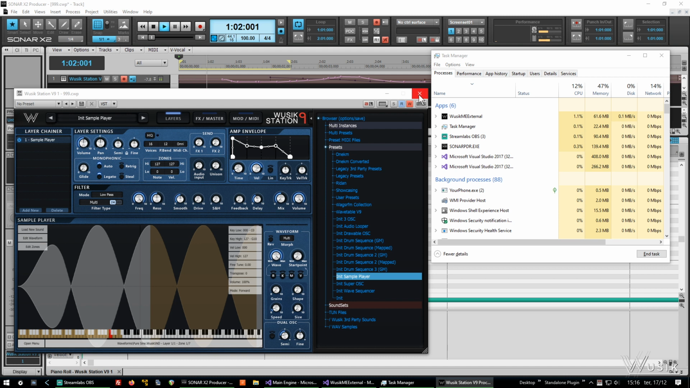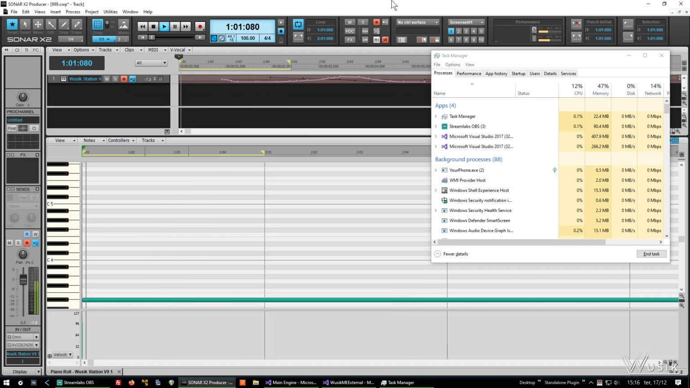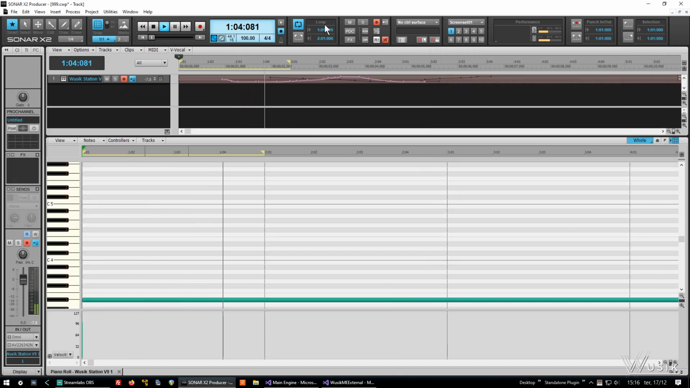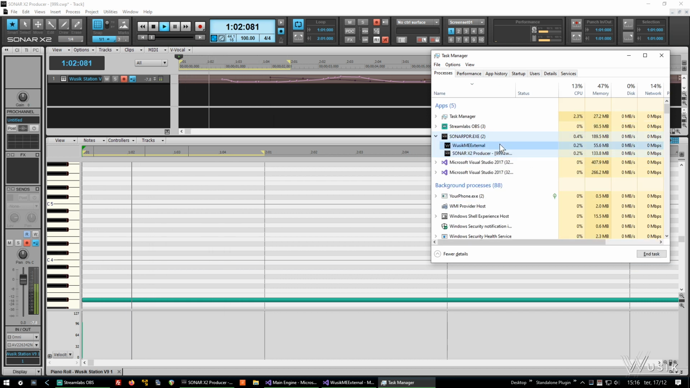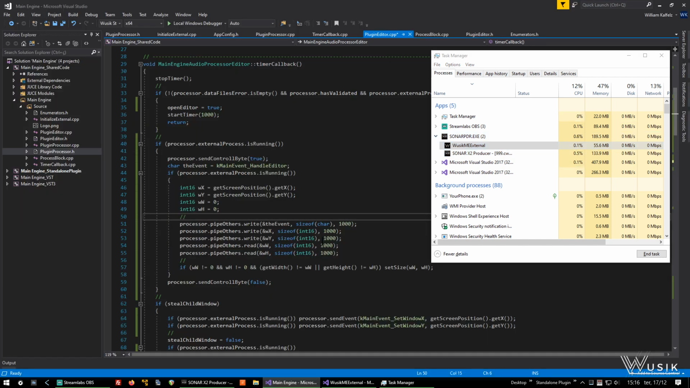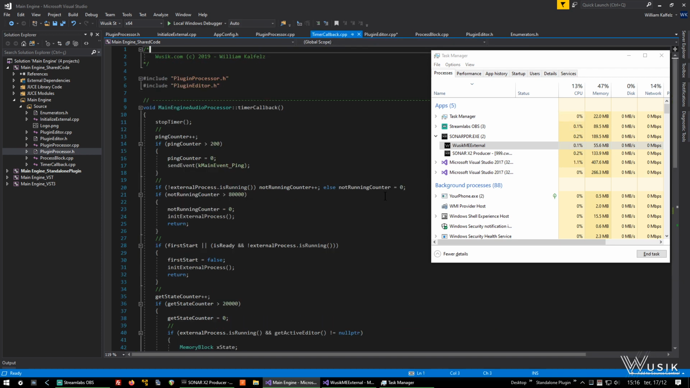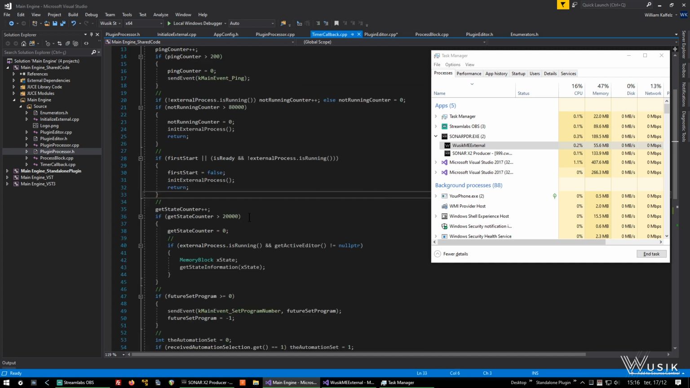Try with the sample player instead. There goes my stuff. Let me double check where it stores the preset information again every 20 seconds.